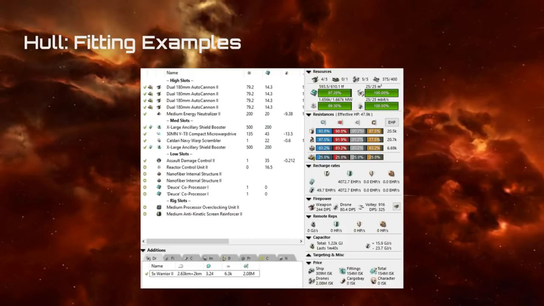So the intelligence here is that you run 1 ancillary shield booster until you hit reload cycle, and then you run the second one. And then when your second cycle runs out, you push the button on your assault damage control and your resistances go way up. Here you can see we're sitting at about 47.9 KEHP with almost 90% resist across the board.